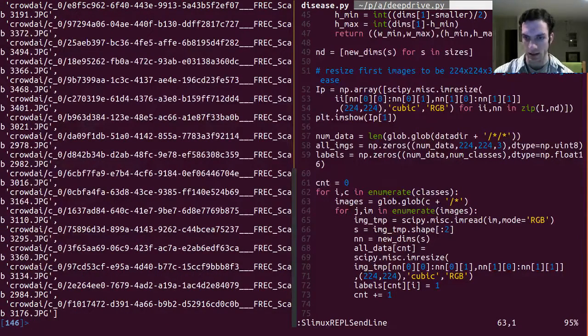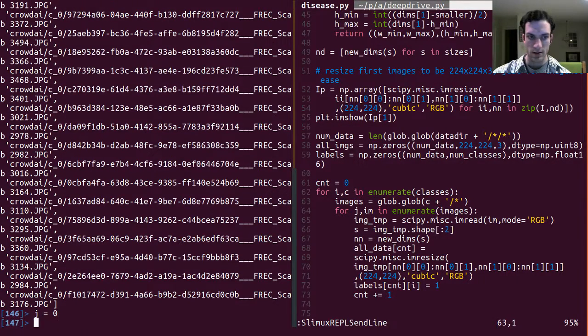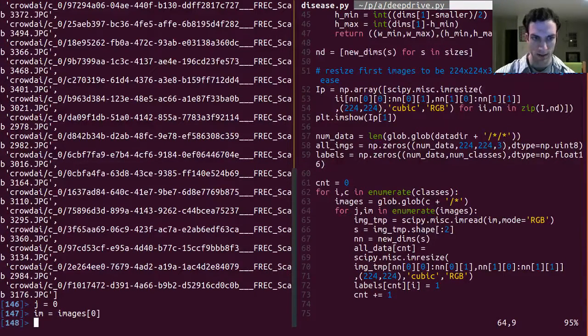Okay. Set j equal to 0. Did I not need j at all? I might not have needed j at all. Alright, well, we'll see. In fact, yeah. Probably don't need j. I am equals images of 0. There we go. I am.